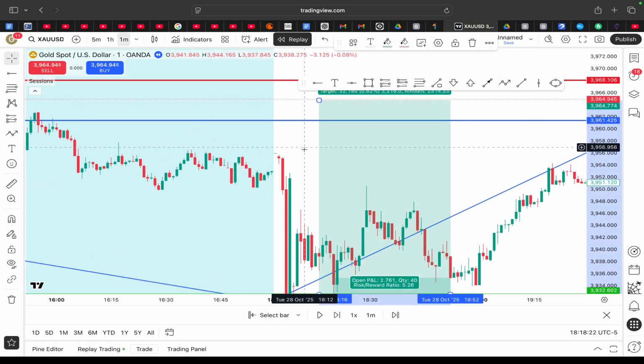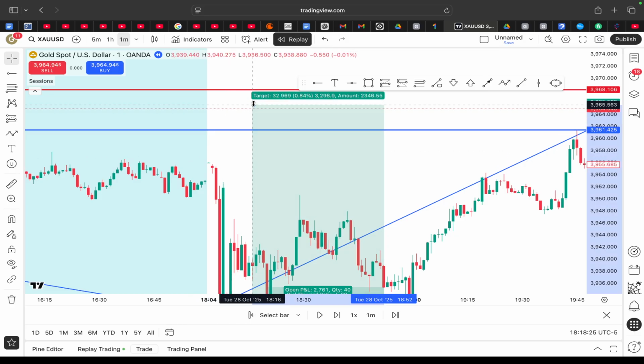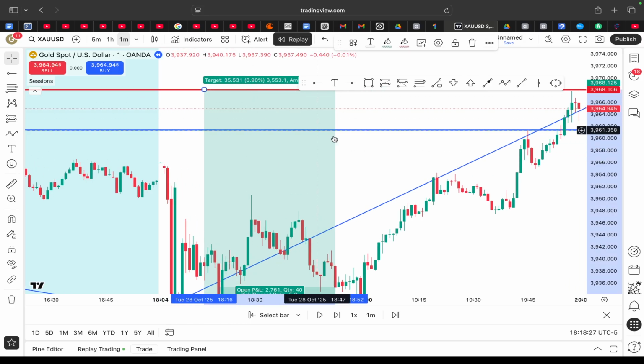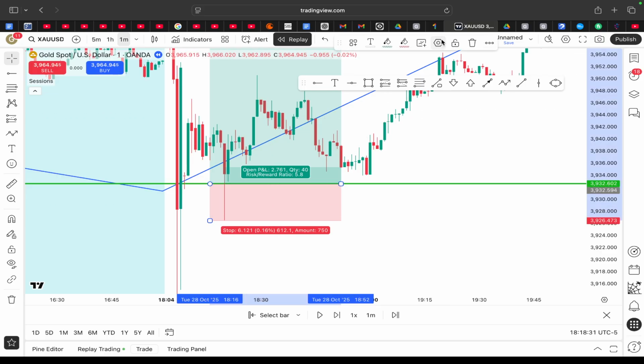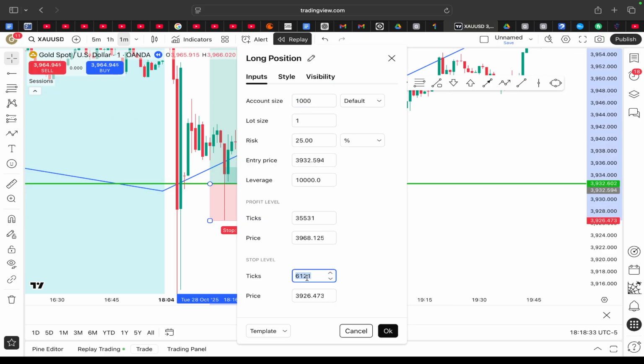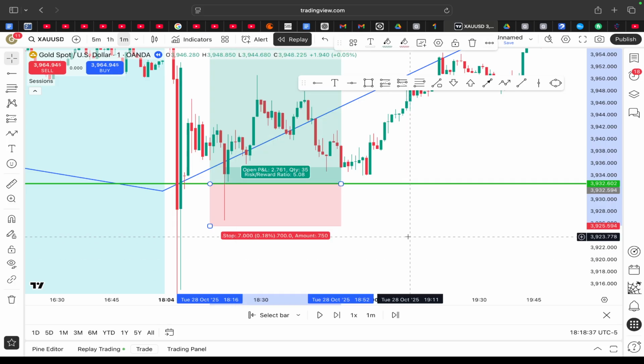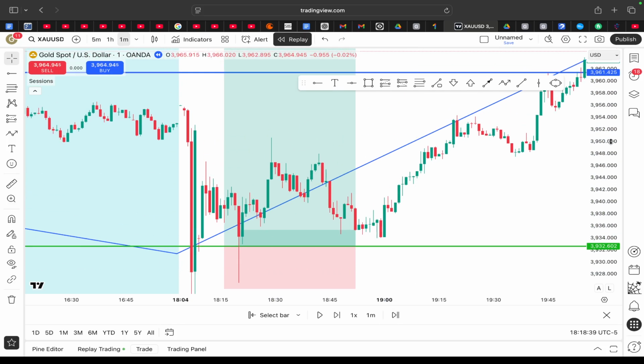Then you could take this all the way up to right here, to this high, right? So you could risk, what's that? We're just going to say 7. Give ourselves a little space. So we could risk 7 to make 35. That looks like more than a 1 to 3 to me.